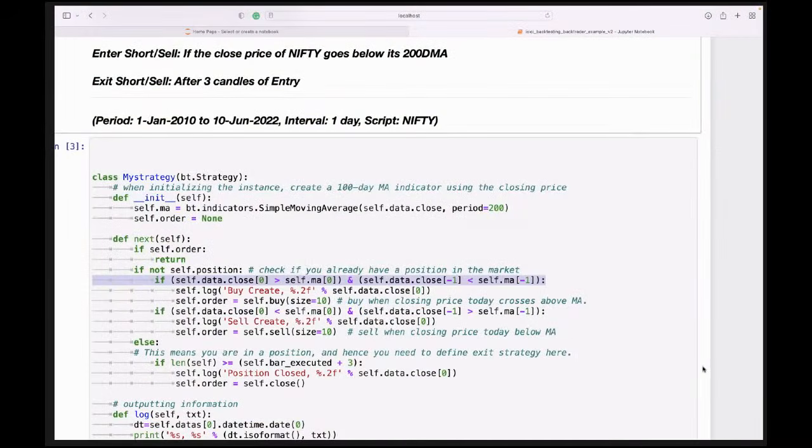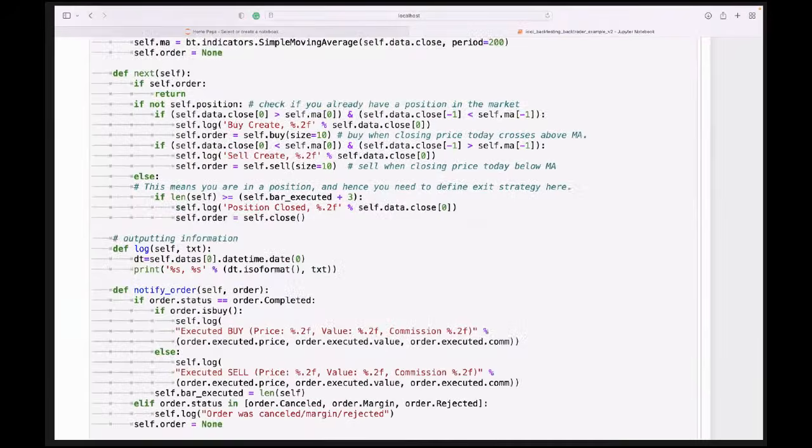As you have seen, we are using one function called log inside. This is a custom function where we are just printing down what we are doing, what step we are doing. Like here we have created this buy order. Here we must have seen self.order is equal to self.buy. Buy is the inbuilt function of backtrader. So here we are initiating the buy, here we are initiating the sell. We're just printing it on the screen that this is what we are doing using the log function.